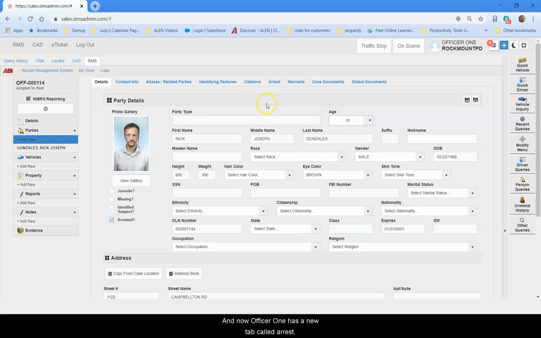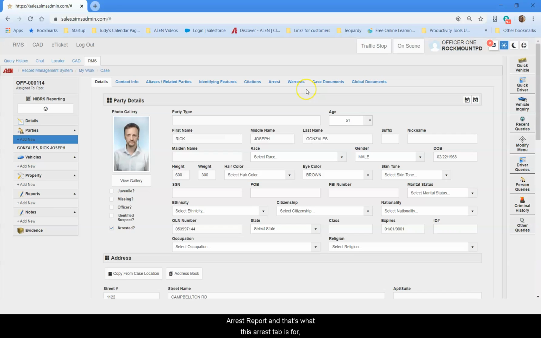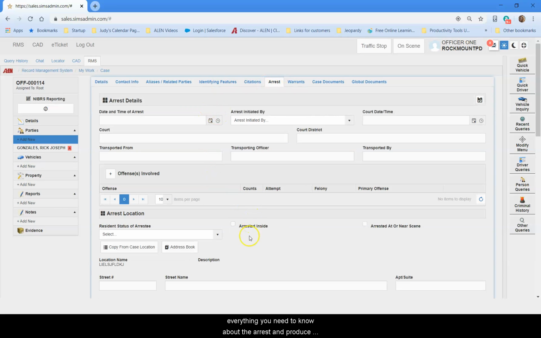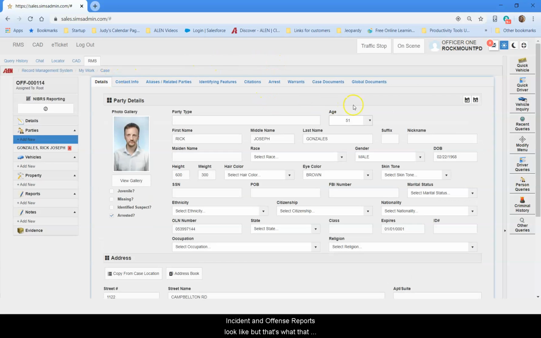And now Officer 1 has a new tab called Arrest. If you want to, you can use the ALEN arrest report, and that's what this arrest tab is for, to fill in everything you need to know about the arrest and produce the arrest report. We're not going to do that in this demo just because this is a preview, a quick look at what incident and offense reports look like, but that's what that arrest mark is about.